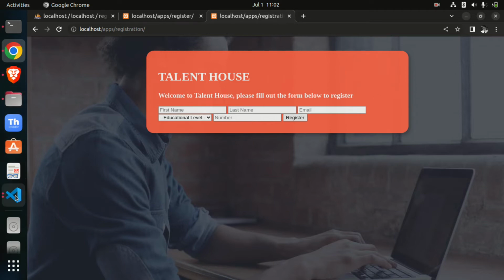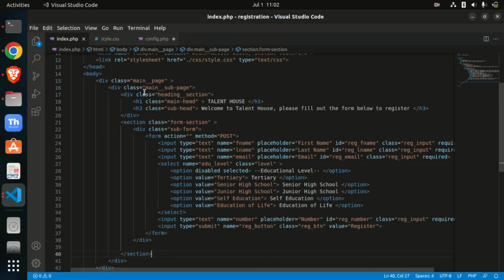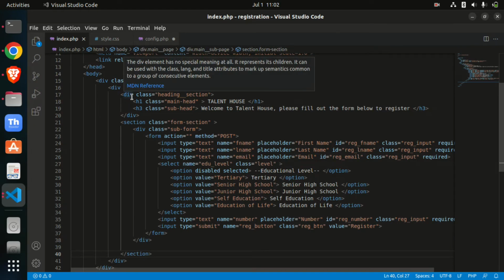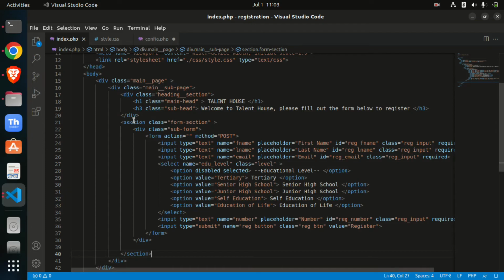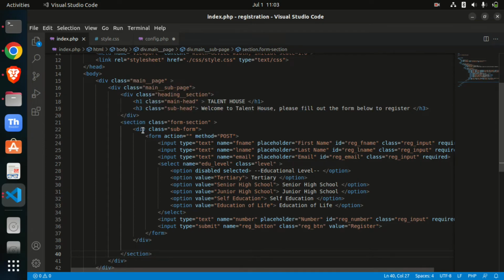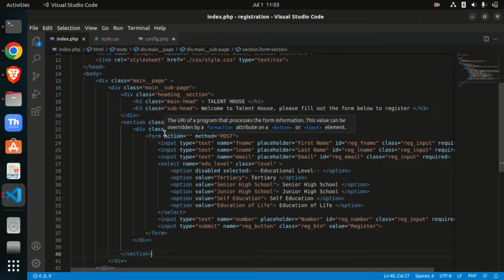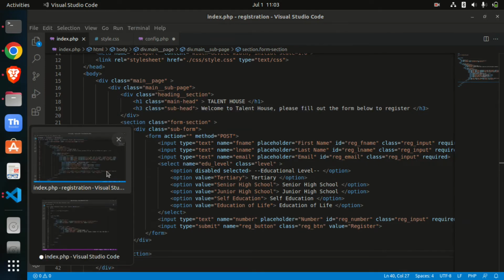When you come back to your index.html here, we have our heading section. We just edited our main page, our main sub page, and we haven't edited the head section yet. But now we are going to the form section. Now before we go into the form section, let's just pick our subsection here, our sub form. The form section is basically this one here, but then we can still use the sub form. So let's pick the sub form.